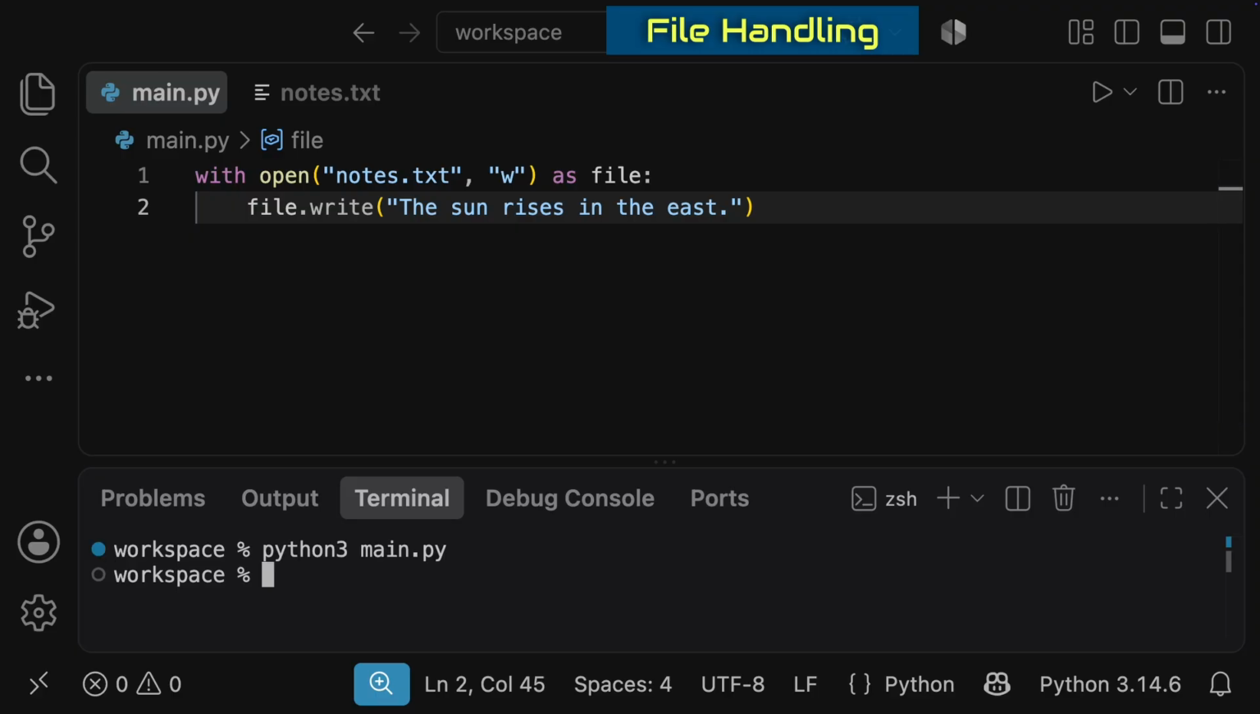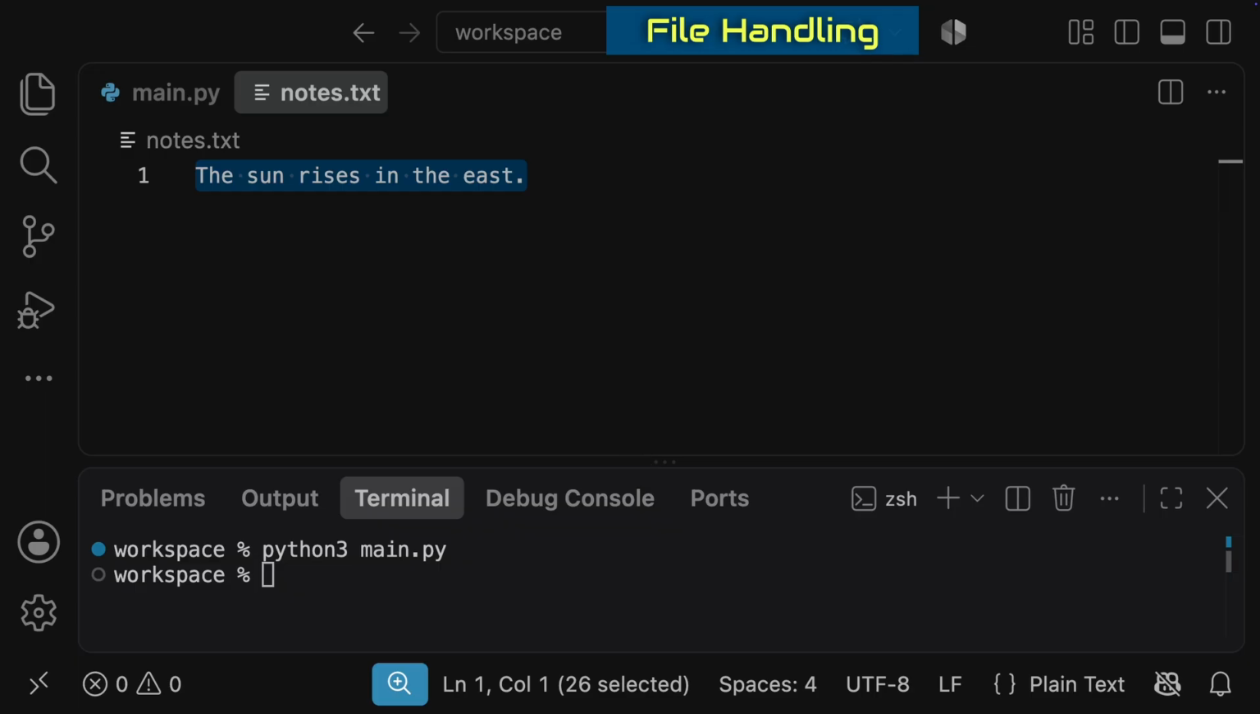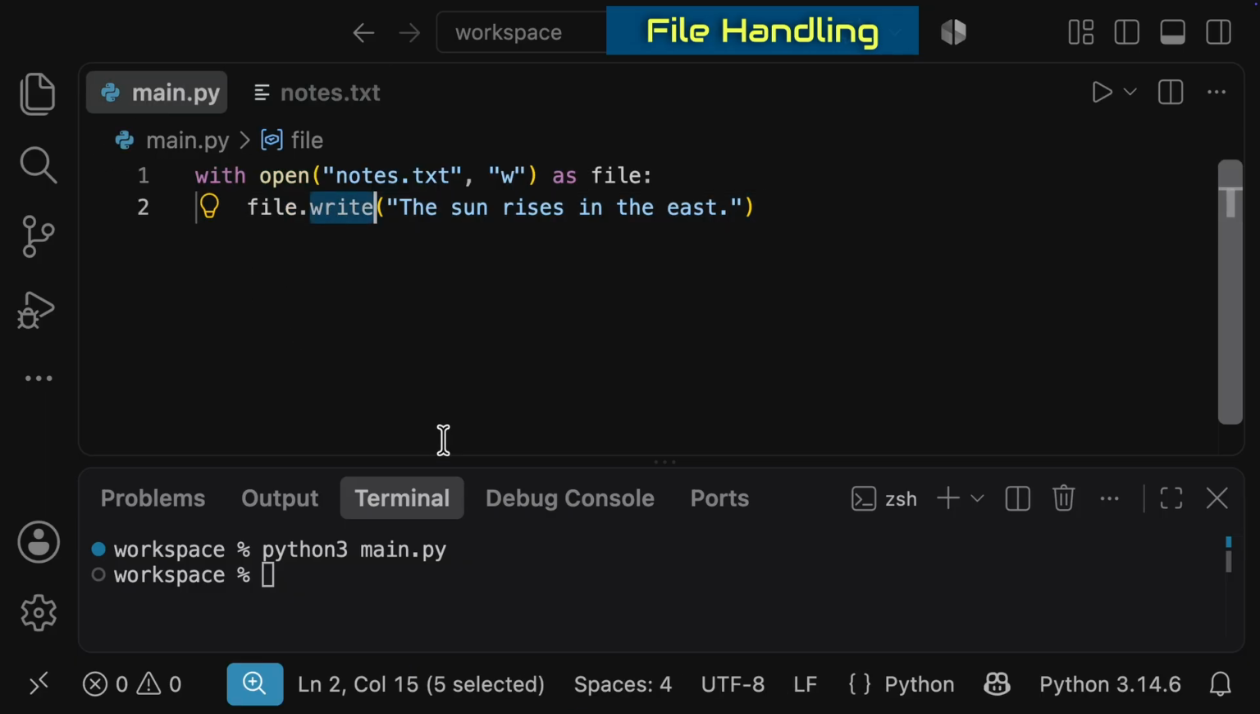Run the program. Now open notes.txt. The file contains the new sentence. The write method replaces the old content with the new content. This happens because write mode replaces the existing contents of the file. Therefore, we should use write mode carefully. If the file does not already exist, write mode creates it.